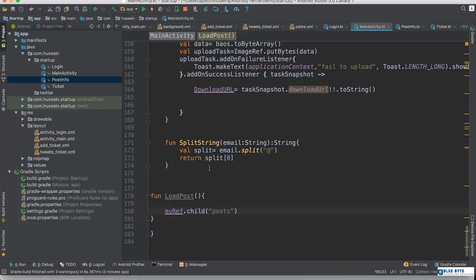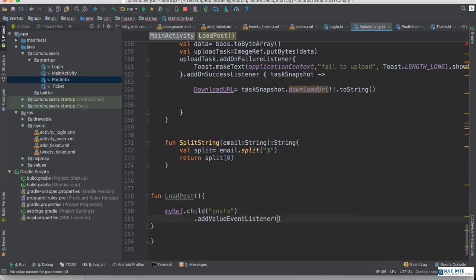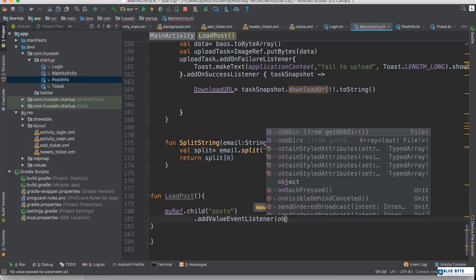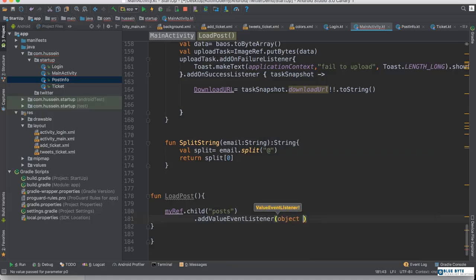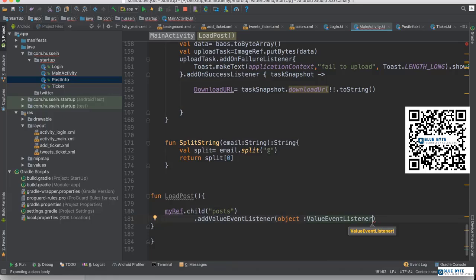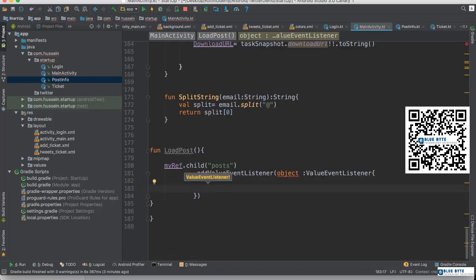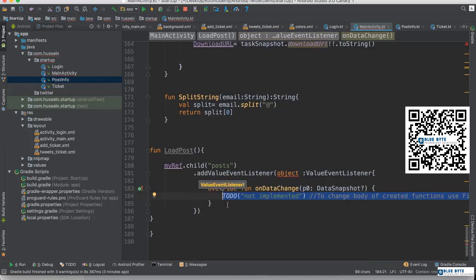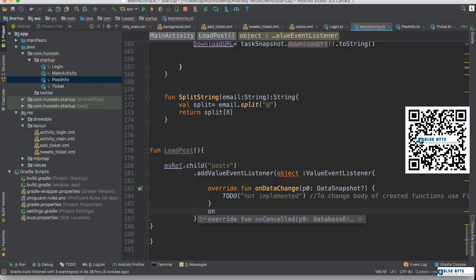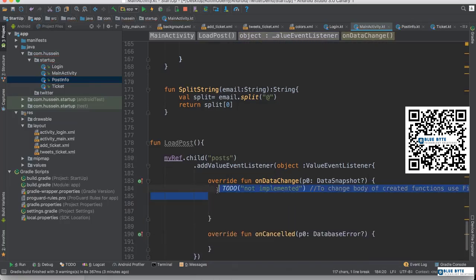Now when I go to implement this method, I say dot addValueEventListener, which should be an object of ValueEventListener. Okay, and I'm going down to implement this one. I have two methods to override. One of them is onDataChange and the second one is onCancelled. I don't do anything on this one. My work will go under this one.